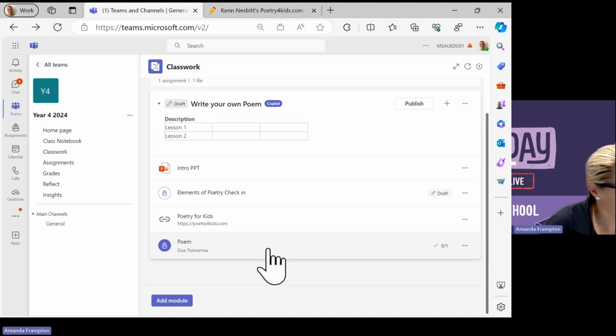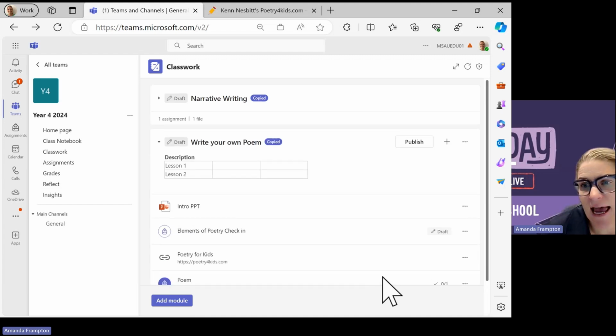So pretty fantastic. Great that it copies all of this across for you, and then you can tweak it before you actually publish it out. But a massive, massive kind of gap that has now been filled by the Classwork feature.